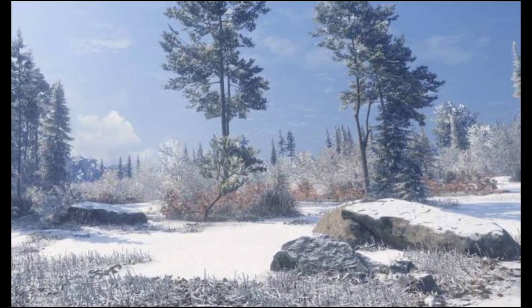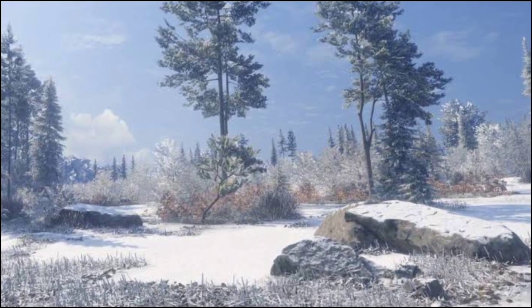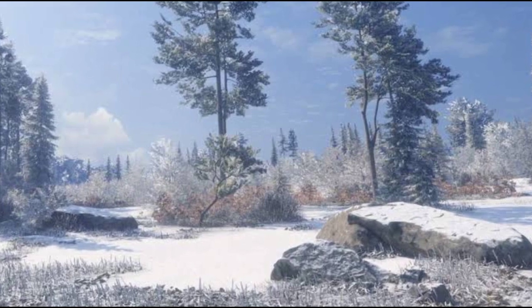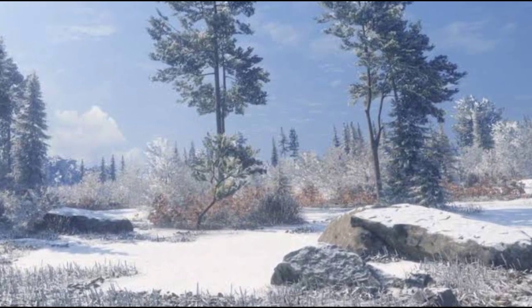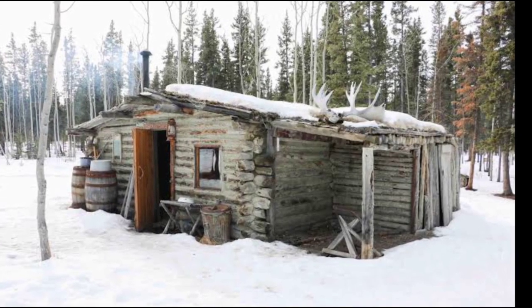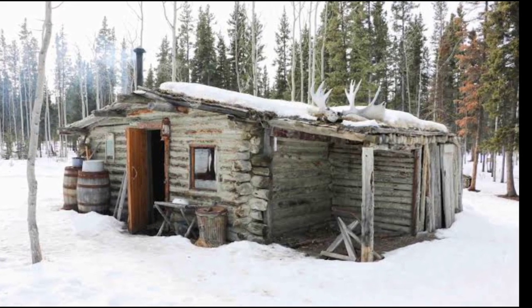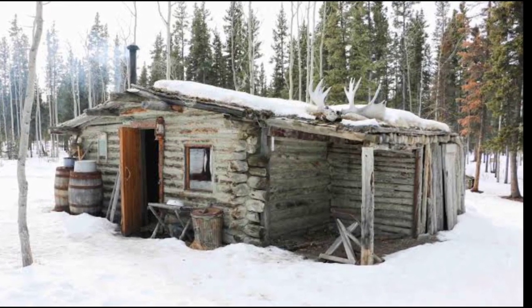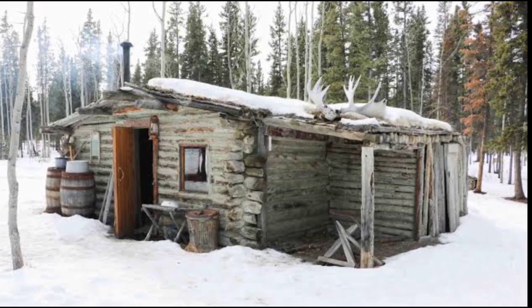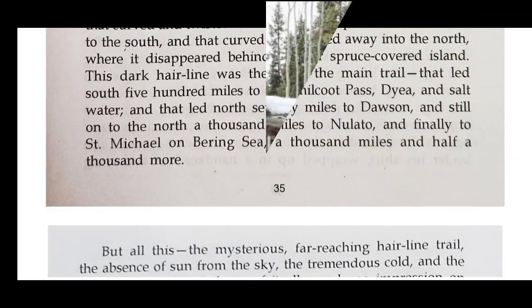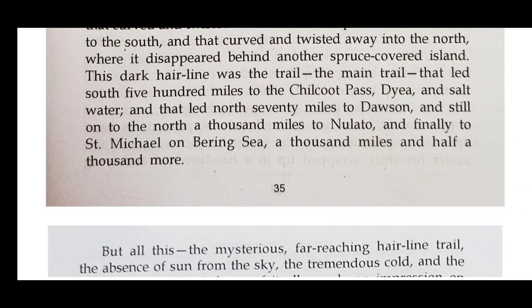And this is when spring starts approaching and winter starts moving away, that you can see the log cabin. This is the log cabin, the kind of cabin where the man was supposed to reach, where his friends would be waiting for him. So let us now continue from page 36.